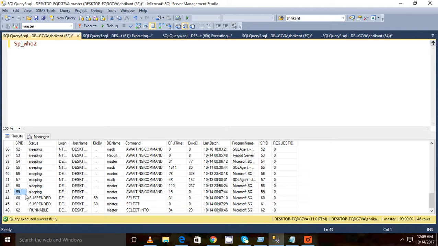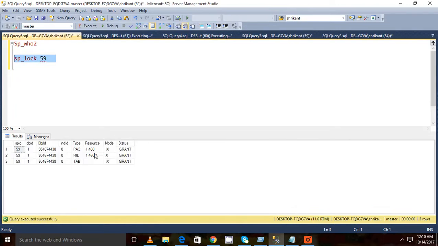Now let's try to understand in more detail. Next, let's take these other three different session IDs. Now let's run sp_lock and try to understand the locking mechanism. When I execute sp_lock with the session ID which has not been blocked, I can see here there is a RID lock, right? And it is an exclusive lock.